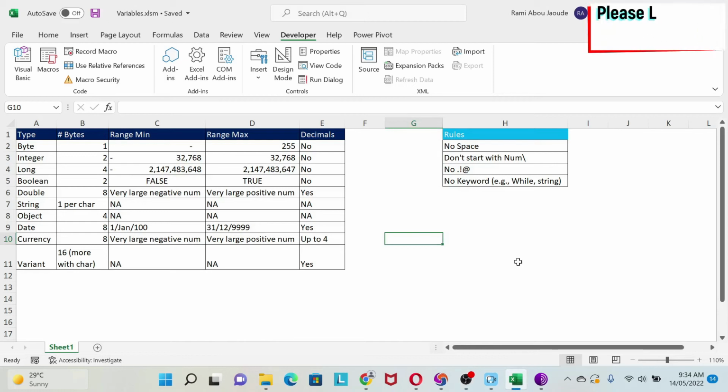More often than not, you will use variables in your Excel VBA projects. And why is it important to use the right type of variables? Basically, for two reasons. The first one is that Excel stores a lot of things in memory. And if you choose the wrong type of variable, you will make your code run slower, especially for big codes.